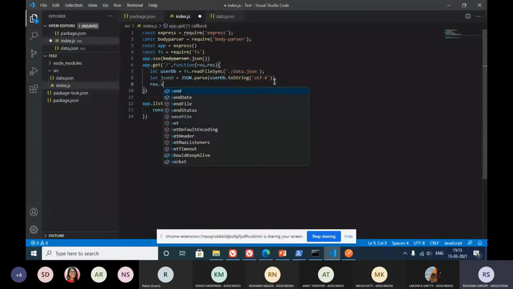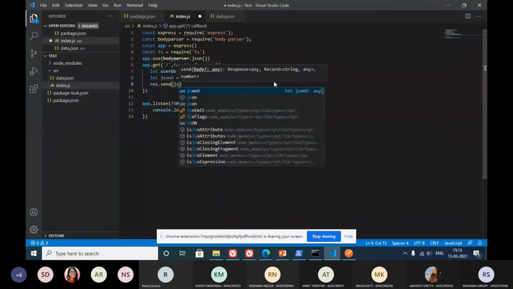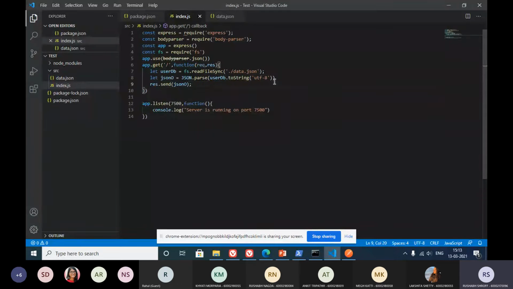What we'll do is response dot send, and that's it. So now if we go on to our browser and make a request onto this particular route, we'll get this entire file in our browser. So let's do that.